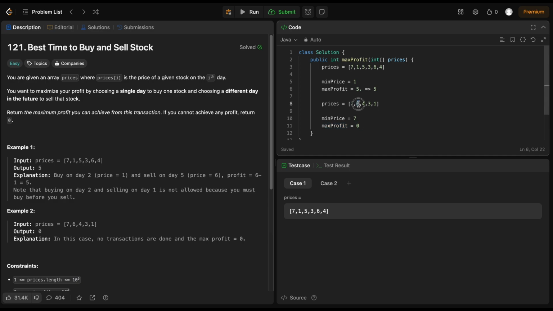And then we go on to the next day. The next day is 6. So we update the min price to become 6. And then 6 minus 6 for the profit. So the max profit is not changing as well. Then we move to the next day. So this one is 4. And then the max profit is not changing because the profit is also 0. And then we move to the next day. Here we have 3 as a price. So we update the min price. And then the max profit will stay the same, since 3 minus 3 is also 0.